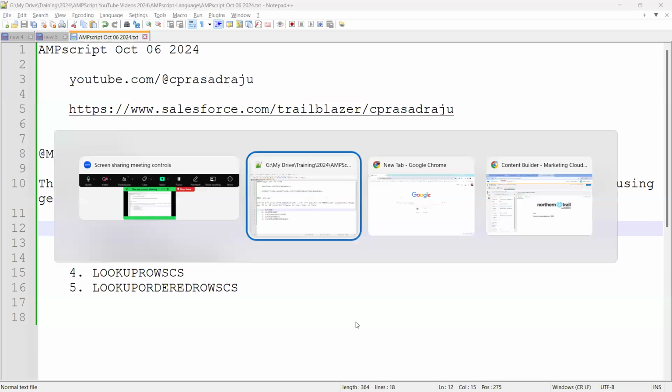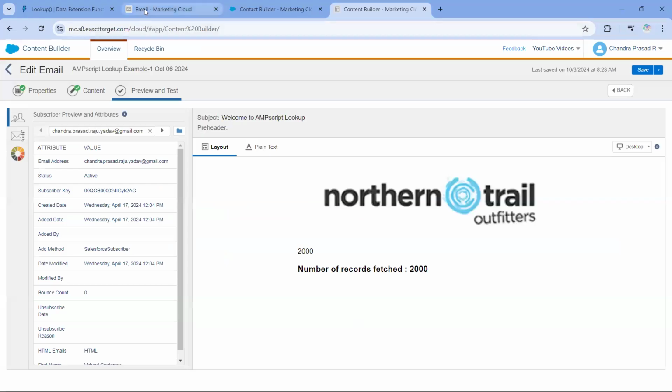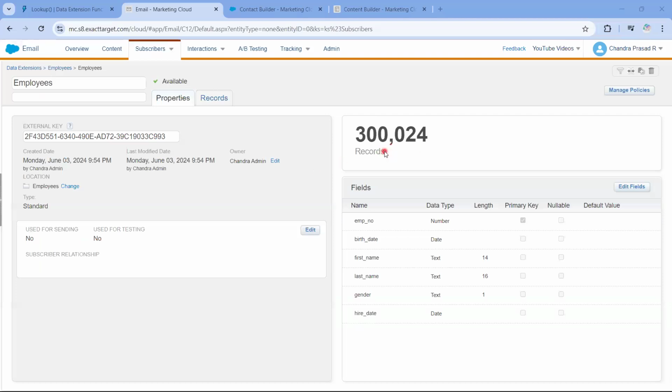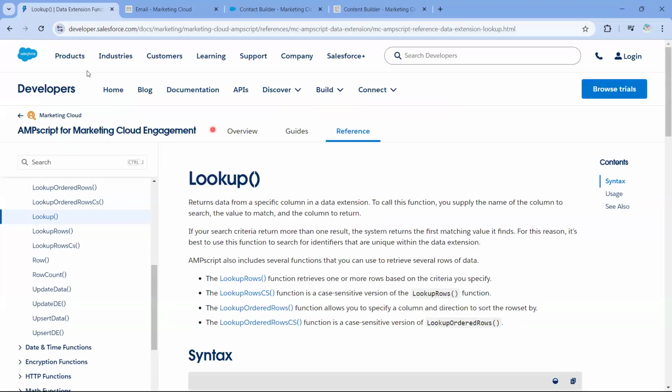So I have my tool ready where I have a data extension, and here I have 324 records. This data extension is majorly used to explain to people about Lookup, LookupRows, LookupOrderedRows, CS, and others. So here is the link of LookupRows, which is developer.salesforce.com. And the other functions are LookupRows, LookupRowsCS, LookupOrderedRows, and LookupOrderedRowsCS. I'll go one by one. I would like to start with the Lookup function. And this is specific to explain to people how these work.